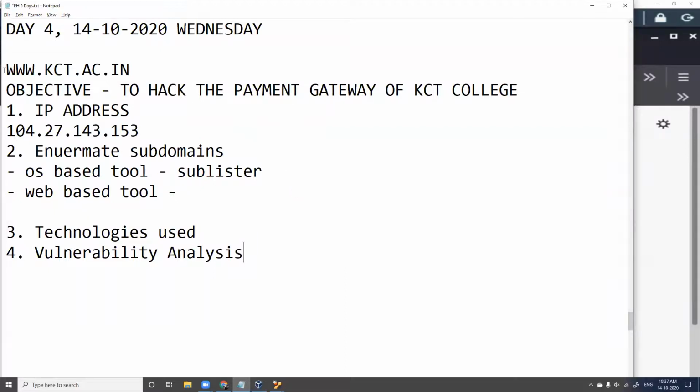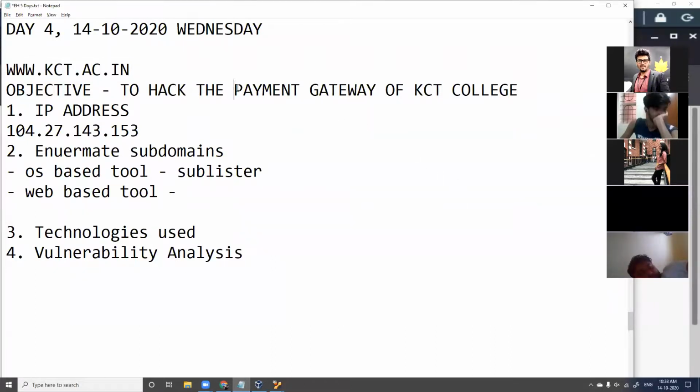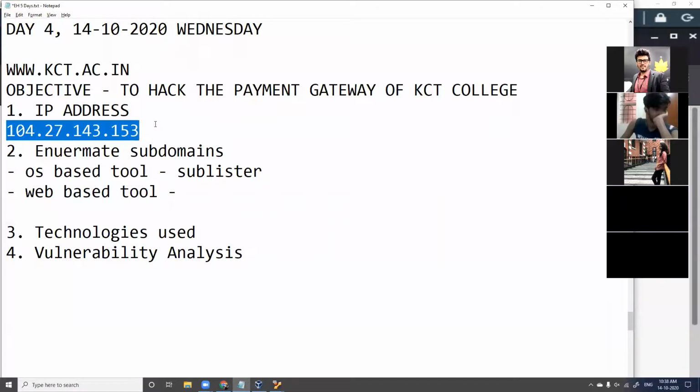And yesterday we started with kct.ac.in. This was our target, and our objective is to hack the payment gateway of kct.ac.in. Yes, to do something with the payment gateway. And we got one IP address. We used the ping command to get this IP address.